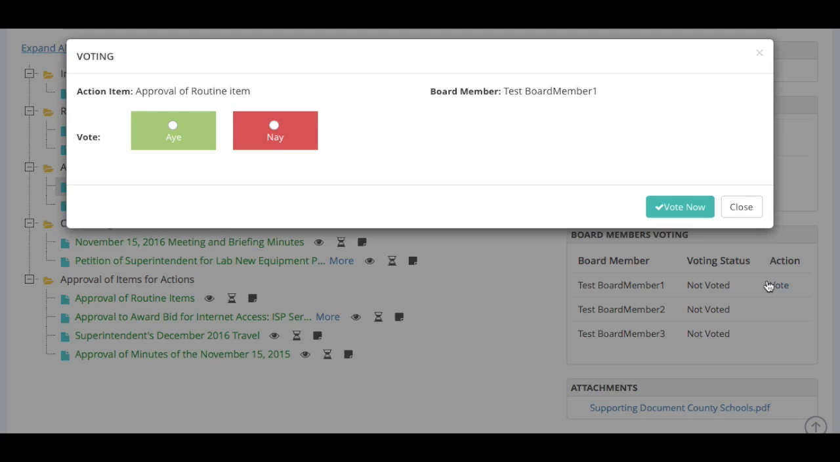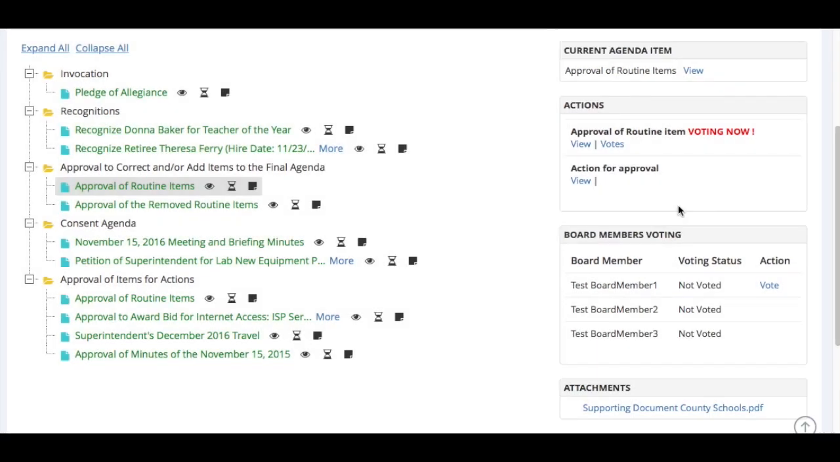The Abstain option may or may not be displayed for the board members. This option can be turned on and off by the system administrator on the global settings. Please click anywhere inside the color-coded box to make your selection. To cast a vote, click on the following options: Aye, Nay, Abstain. Click the Vote Now button to cast your vote. The board members' voting pop-up will close and the meeting room redisplays.